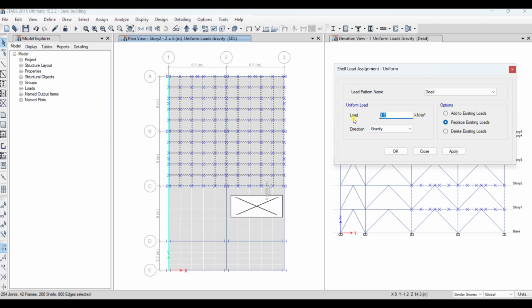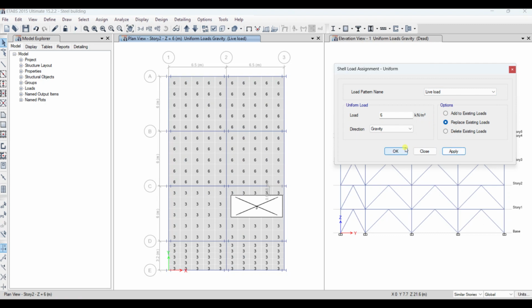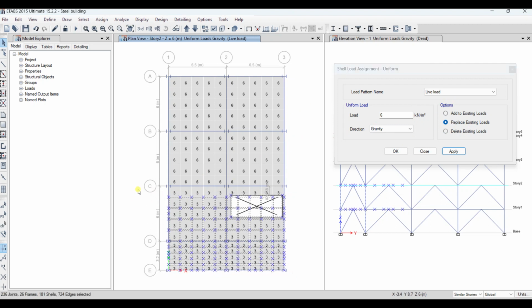Assign uniform 6, but you need to change. This one is live. Add replacing. Okay. If you have existing load here, then replace. This one is no need to.